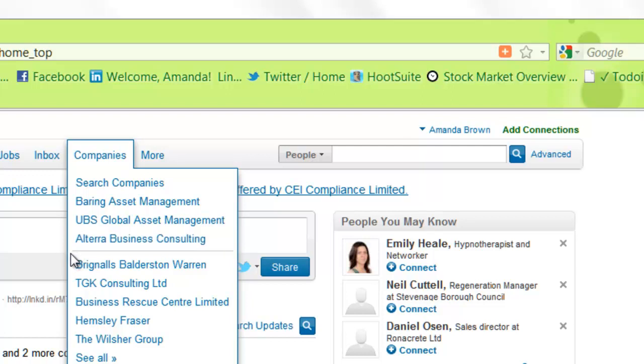Underneath the blue line here, a list of more companies. These are the ones I'm actually following. So LinkedIn allows you to follow a company without actually being connected to anyone individually within that company. And this means you can see what activity these companies are undertaking. As you go forward, you can get updates from the companies as well.